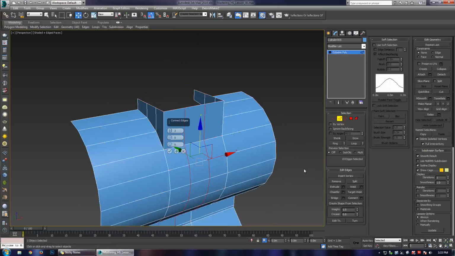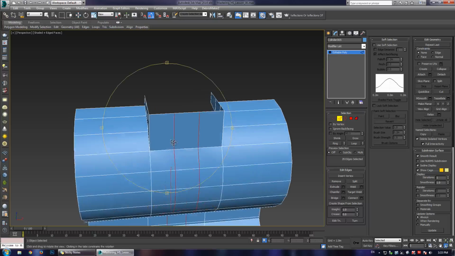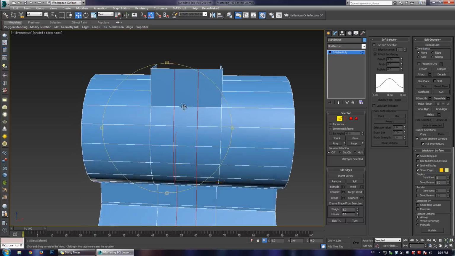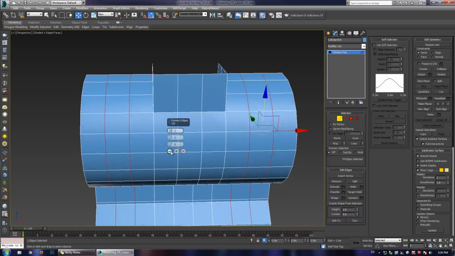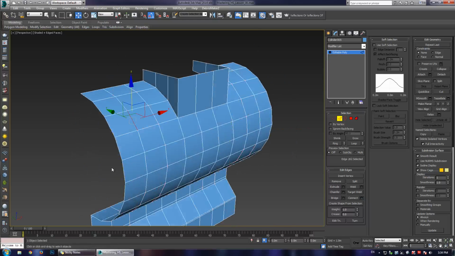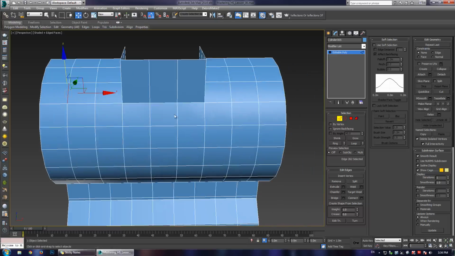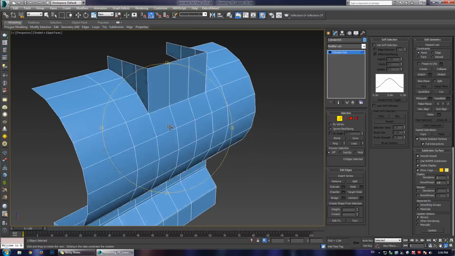I'm going to create two more loops running down the inside just so we've got a little bit more even distribution of polygons. I'm going to do the same for this side. And depending on what you have towards the edge here, I wouldn't recommend adding more loops than you need, so I'm going to get rid of those, holding control while hitting remove there.